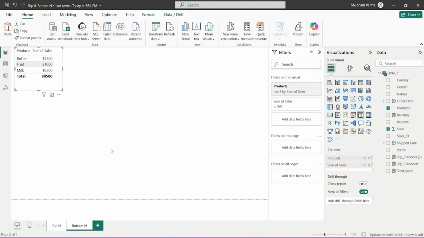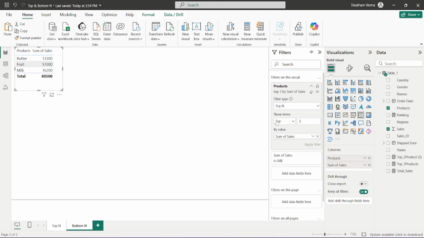So if you want to calculate bottom 3 with the filter pane, guys, what you need to do is simply go here under this product field, go to this show item, and change from top to bottom. And now let's hit apply filter. So see guys, now it's returning bottom 3. And here I have misspelled the product fruit.